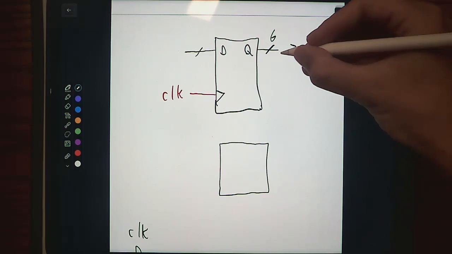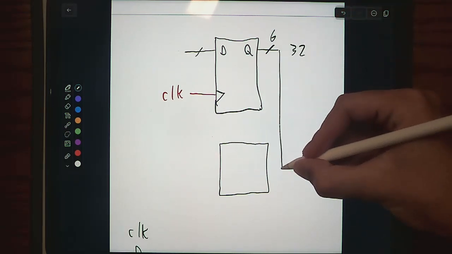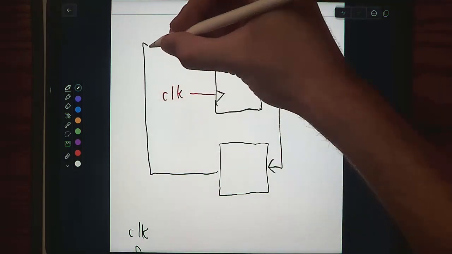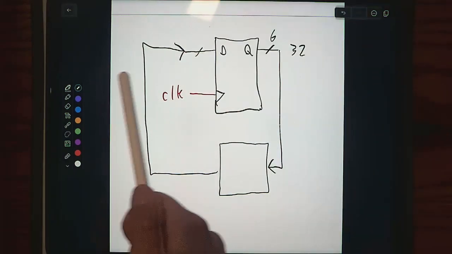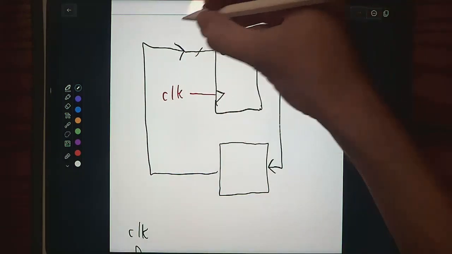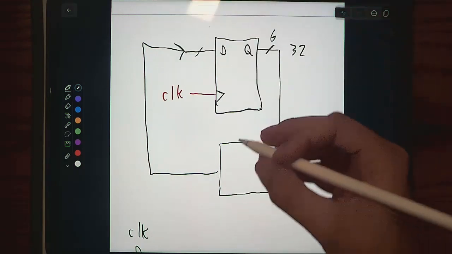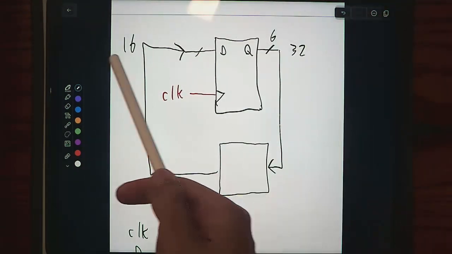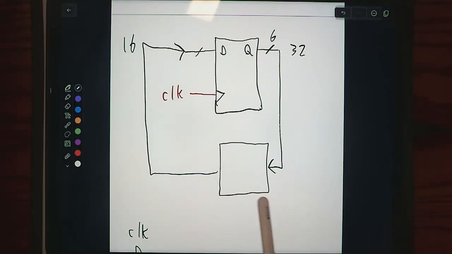And let's say that this output goes into this black box and then comes out of this black box and then comes back into this input. And maybe let's say that now out of this black box, it now has the value of 16. So maybe it divides it by 2 or something. Okay, cool.